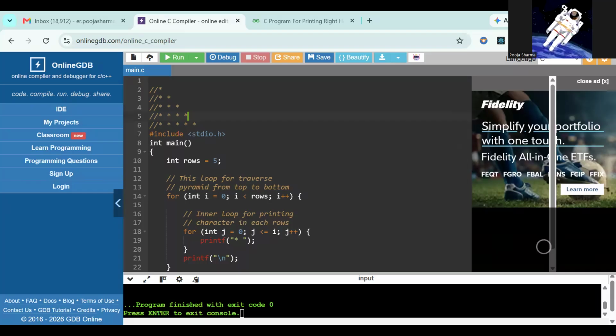Now, I have this online compiler with me, wherein, okay, let's talk about this online compiler. Here, I have already defined that the rows are 5, right? Okay, now let's talk about the pyramid.